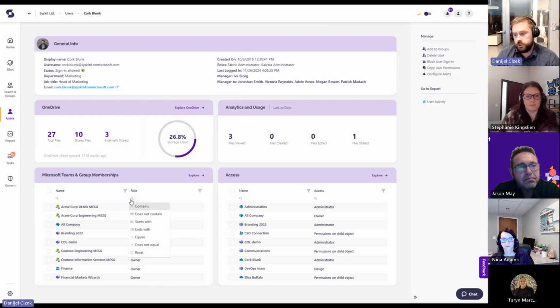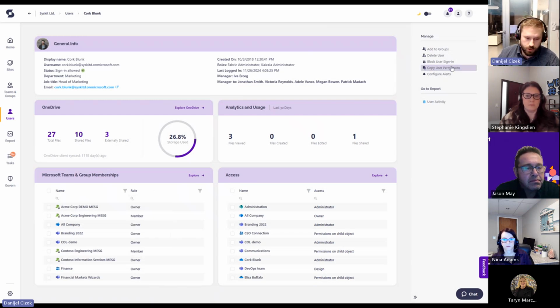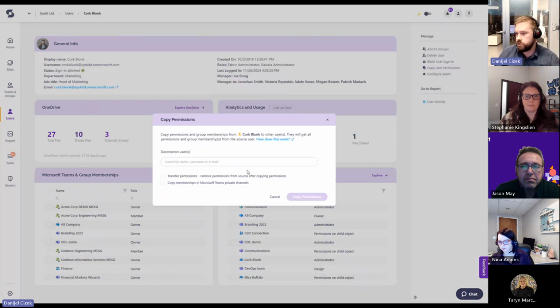So what they did is they used the copy user permission for that person. So Cork is now leaving, another person is joining, I just want to copy this permission to another person, and then I'm going to block Cork. So copy user permissions is something that a lot of our users find very, very beneficial in these cases of onboarding and offboarding use cases. Okay.